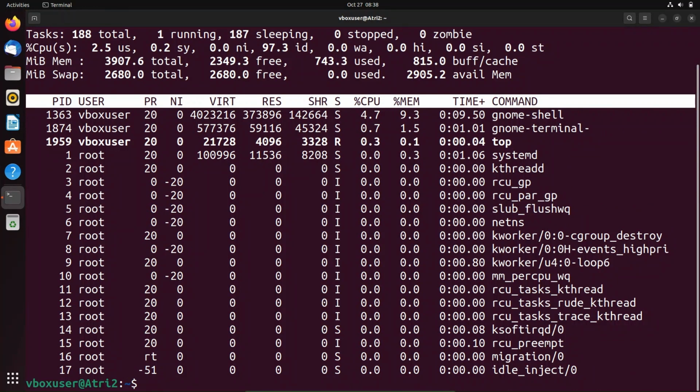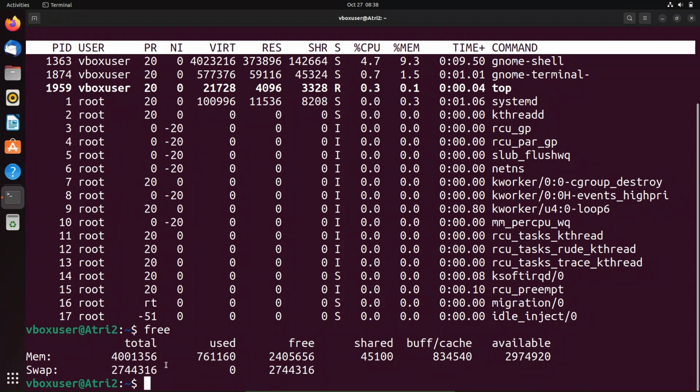And our next and the last command is free. So free lists the memory, like the total memory, the used memory, the free memory, and some other stuff.